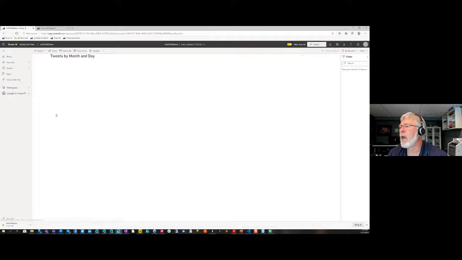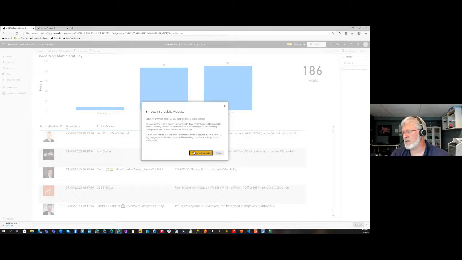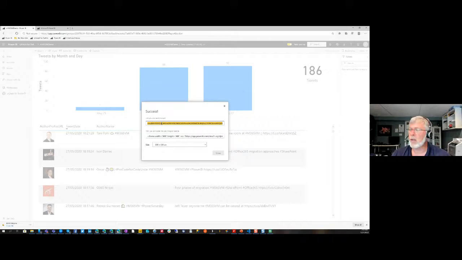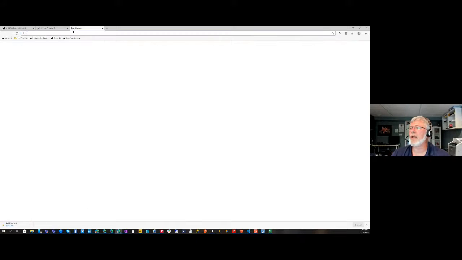M365 VM demo. Now I'm ready to publish it out to the world. All I have to do is come up here, click embed, publish to web. It gives me a warning: this data will be available. Of course it is. I could go ahead and create the embed code, publish, and I get this URL that I could then take, hand out to the world, or embed on a web page.